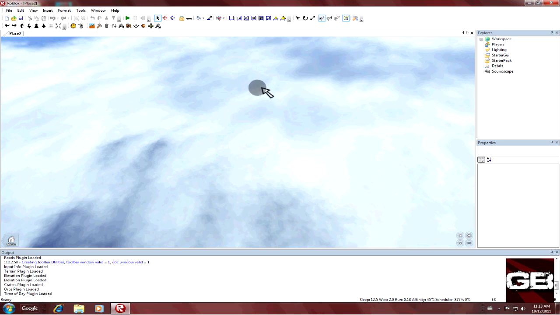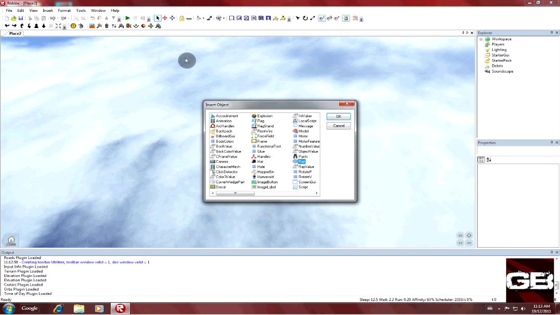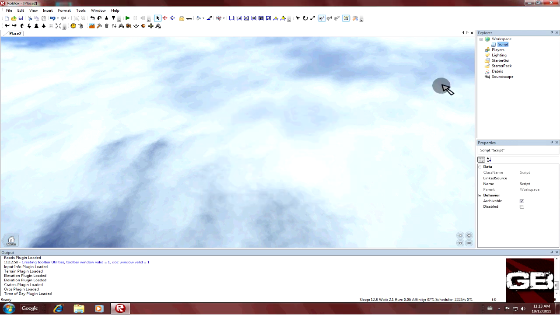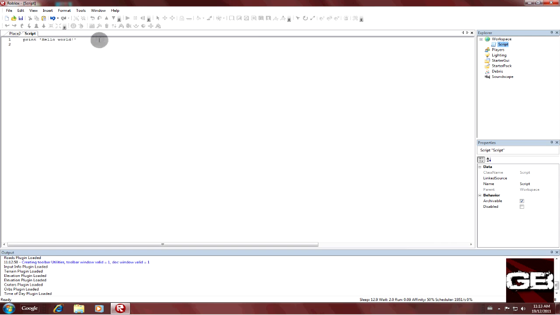Now to make a script, what we can do is go Insert, Object, and Script. Now it's in alphabetical order, so it's pretty easy to find stuff if you know what letter they start with. So now let's open up the script by double-clicking it. And you see already it has the text print and then in apostrophes, hello world. Now that's just one way to do it.